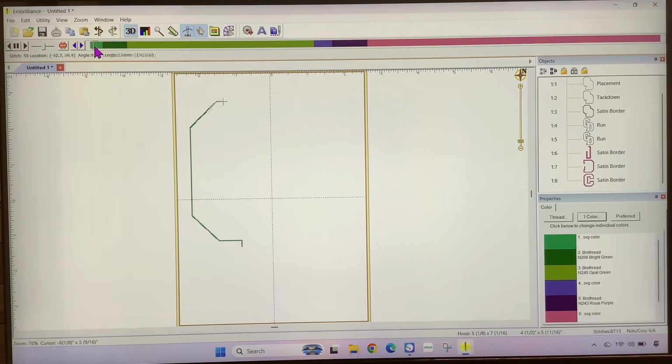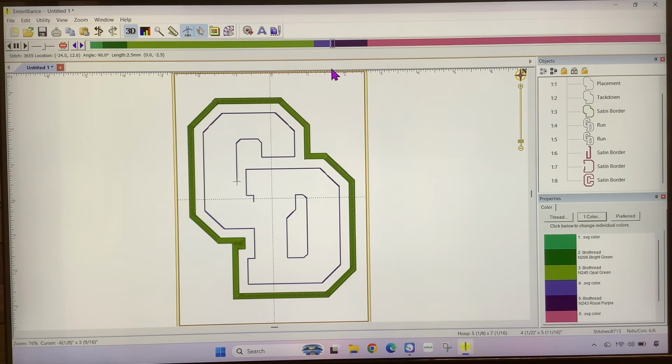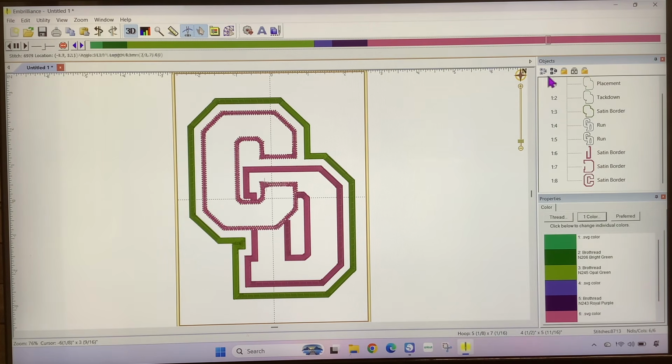So here is my tack down, this is my placement, and this is my tack down, and this is my satin border. This is my placement, this is my tack down, and this is my satin border. So everything looks okay to me.